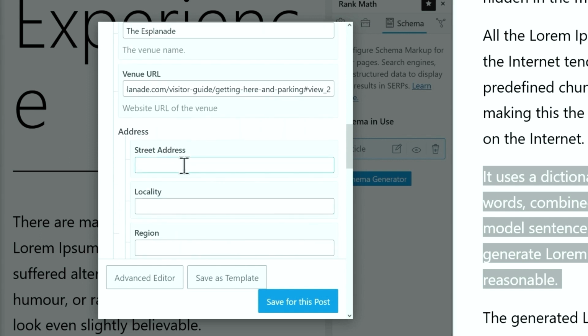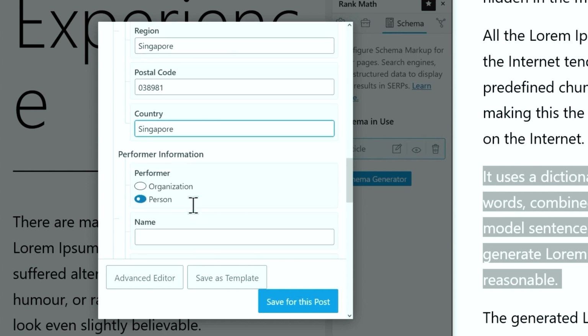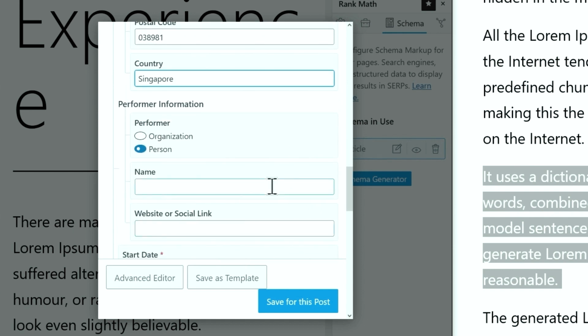As for the address, I'll put in the street address, put in Singapore, the region is Singapore as well. This is the postal code and the country. And that's basically it. As for the performer information, if the performer is an organization, like maybe a band like Foo Fighters, you want to select organization and put in the name and the website URL. But if there are more performers, you will need more schema markup for this.